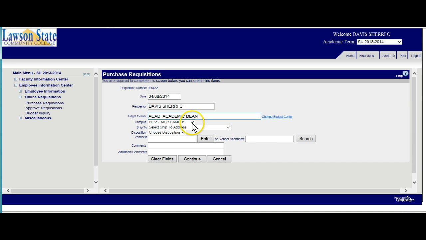So I've selected mine. Then what you want to do, if you notice these two areas, campus and ship to, these should match. So let's say that I'm going to order something for the Birmingham campus, or maybe my budget is on the Birmingham campus only, so that's important. Make sure these things match. And the shipping address needs to match as well.